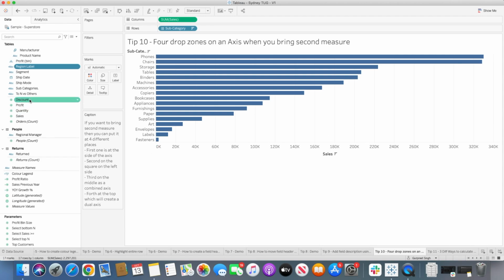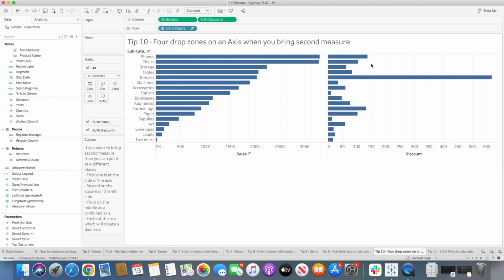Now let's say I want to bring discount as another measure, a second measure. There are four different drop zones where I can place this discount value. The first one is in here. You will see this line on the left hand side, and you will see the same thing on the right hand side if we go here. So when we place the second measure, it will create a second chart either on the left hand side or on the right hand side. That's the first drop zone where we can put that one.